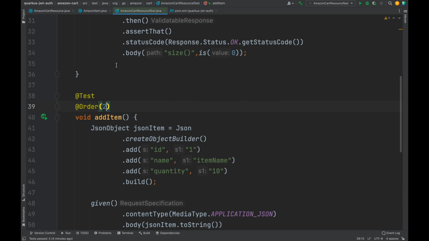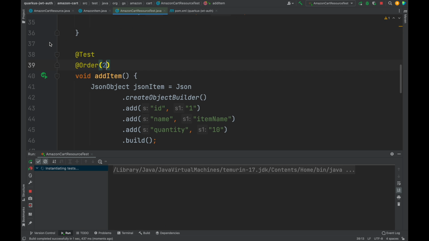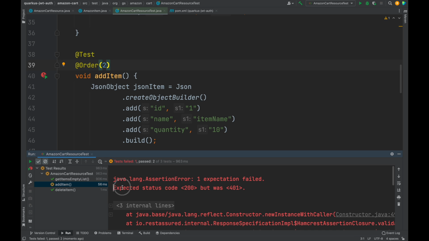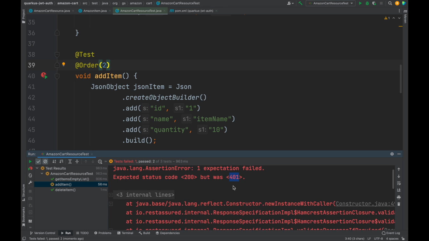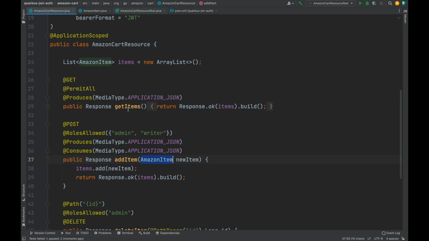Good, let's put the order annotation with the value 2 and now we can run all the tests. Unfortunately, as we can see, the test failed because the status code is not 200, okay, but 401, unauthorized. This happened because the addItem can be used only if the user has admin or writer permission, as we can see with the roles allowed annotation. Now we know why our test failed, but what can we do to make it work?